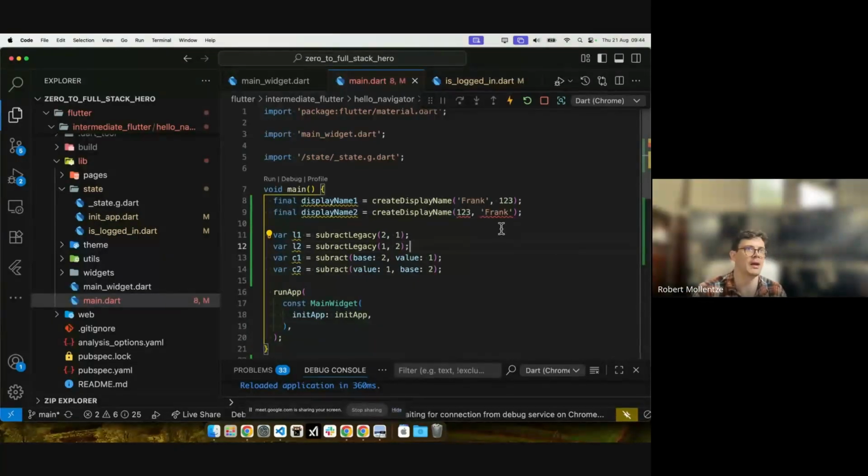This is called a syntax error. Okay, there are compile time errors. There are runtime errors. This is called a syntax error. So this gives us a syntax error.